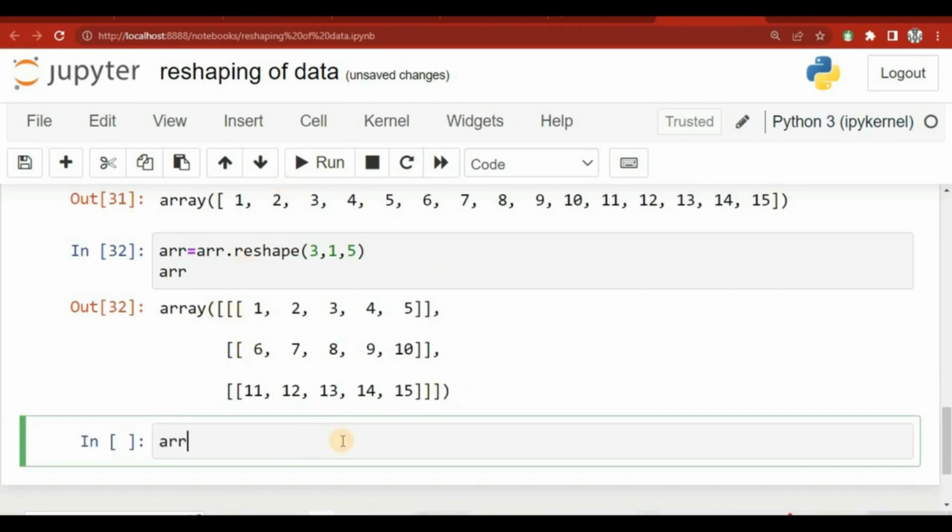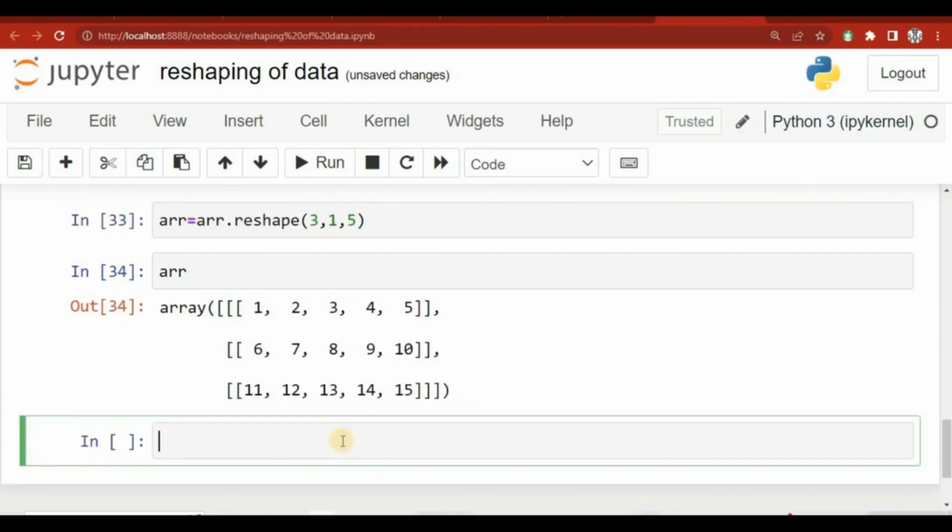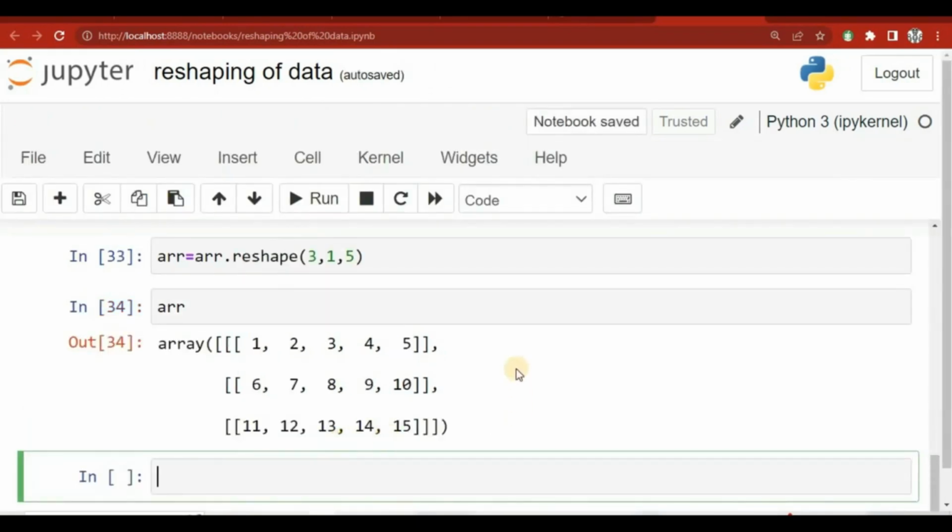Next type of array we can make 3-dimensional with arr.reshape, and this time I will create 3 as the number of matrices, 1 is the column, and 5 is the element, and just print it. So we have created again a 3-dimensional array. So this way we can convert our one-dimensional into two-dimensional, and two-dimensional to one-dimensional. So we have 15 elements here.